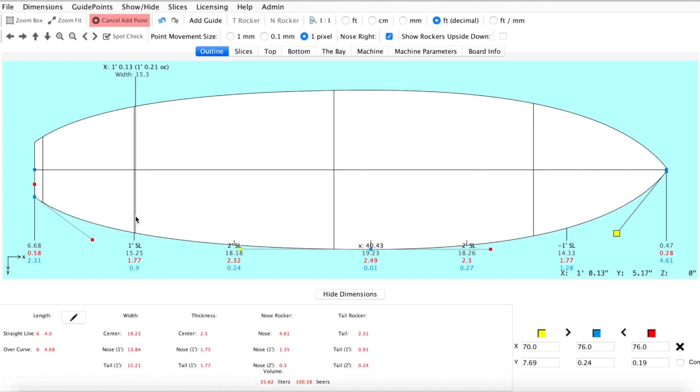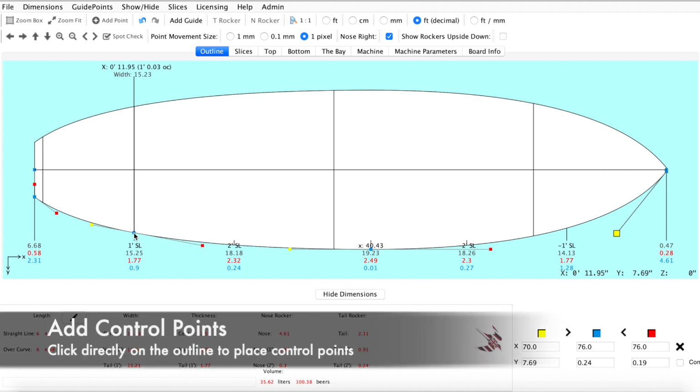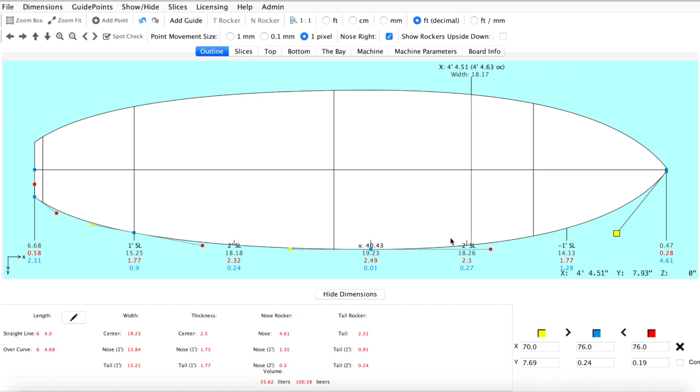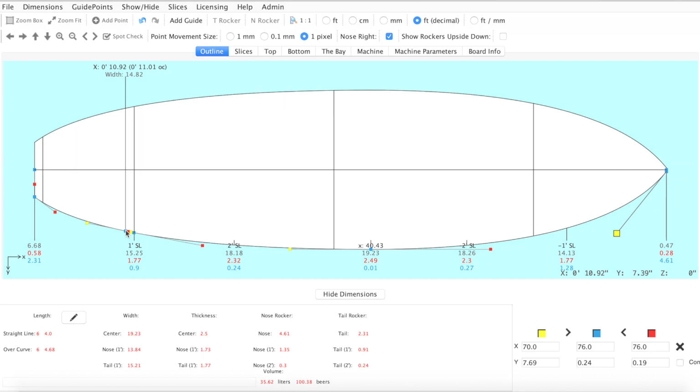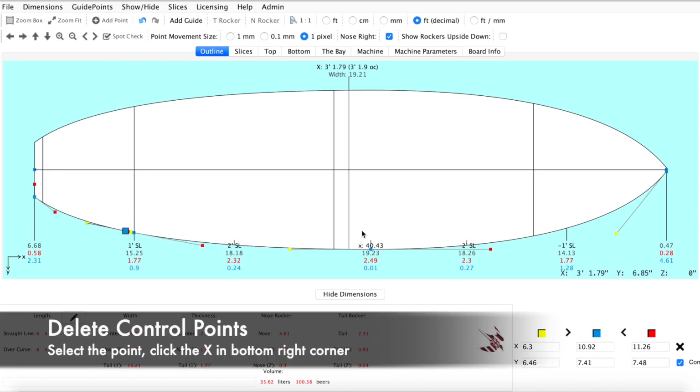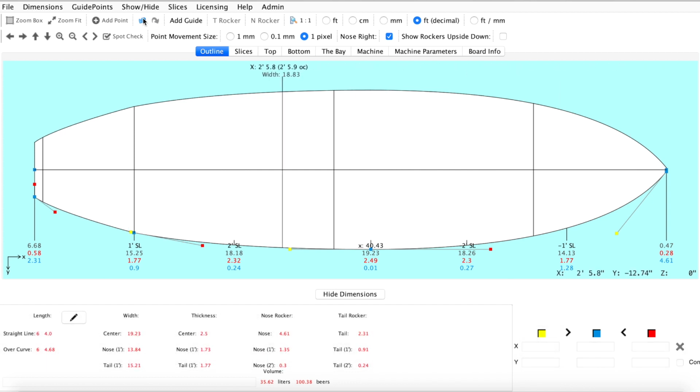To do this, we're going to select the Add Point button in the toolbar and place the leading control point of our wing on the outline. Control points can be added anywhere along the outline. We chose the 1-foot mark in this case because we want our wing near where our fins are going to be placed. So to complete the rest of our wing, we're going to select the Add Point function again. From here, we're going to add the trailing control point of our wing to the outline. To delete control points, select the control point and click the X in the bottom right-hand corner to delete it.